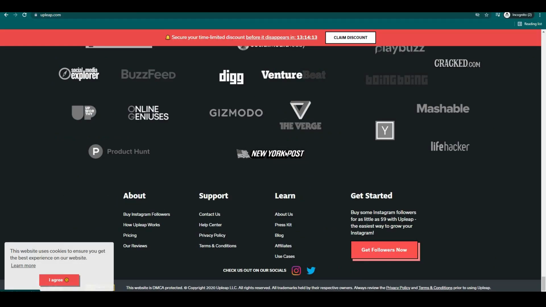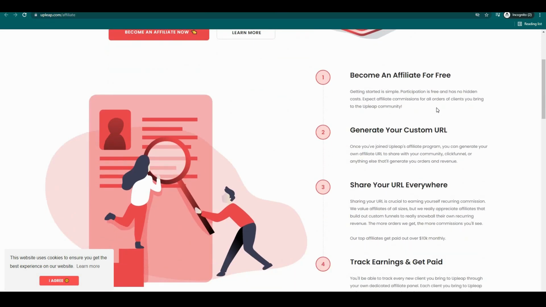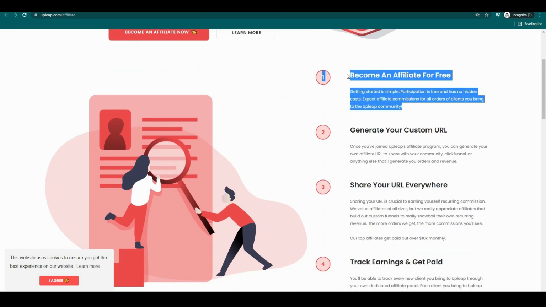You'll be directed to this page after that. As you can see, we can be a part of the Upleap affiliate network, which allows us to earn monthly recurring commissions. The concept is very simple. And the first step is to sign up as a free affiliate. There are no hidden fees, and I'll show you how to sign up step by step.